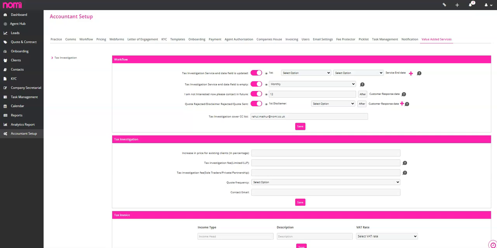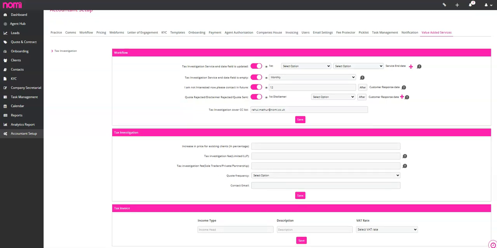In the next section, you can update the pricing of the tax investigation coverage and a percentage increase every year or month for different client types. Finally, you can also automate the invoices for this service.